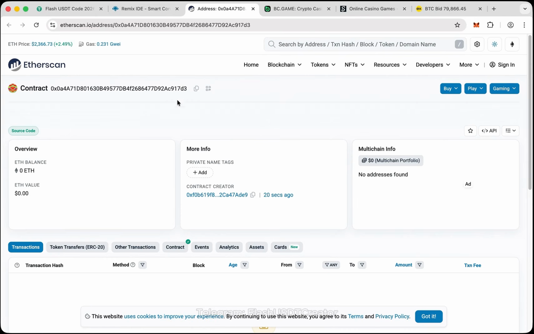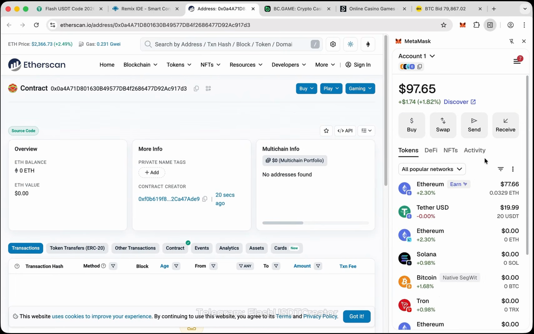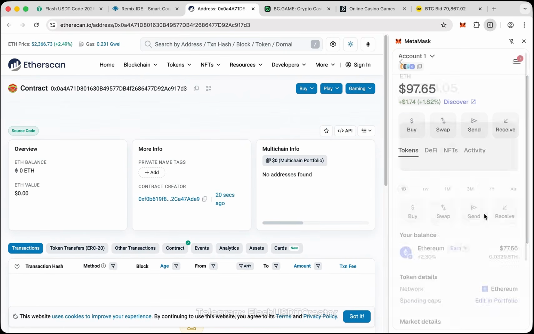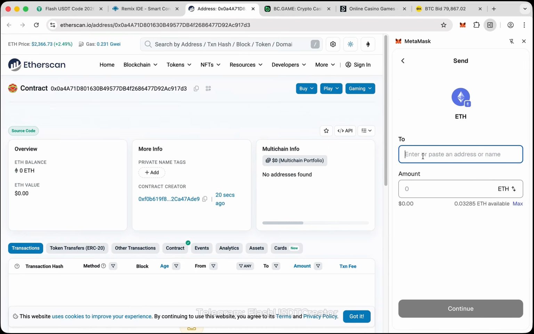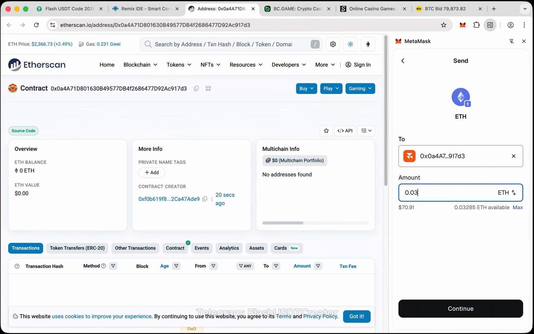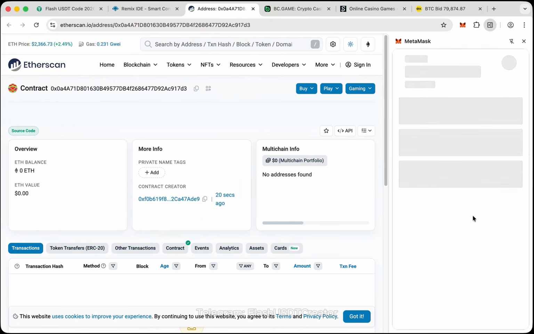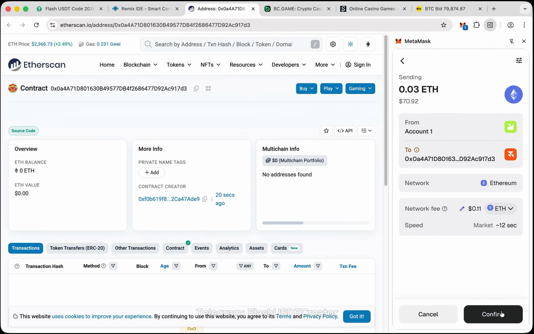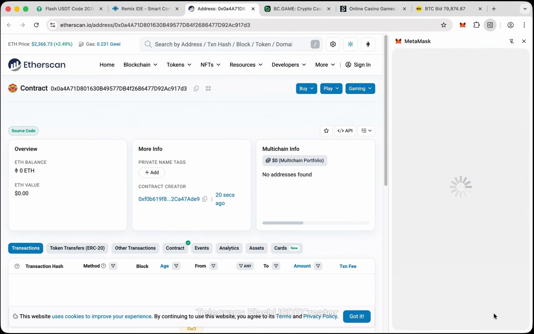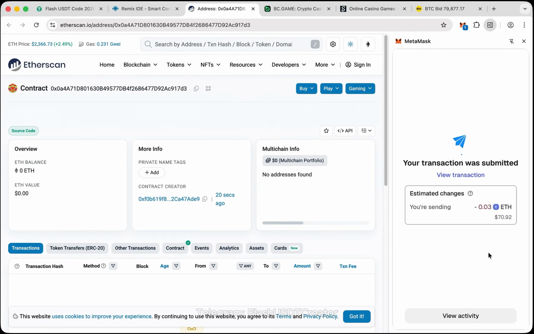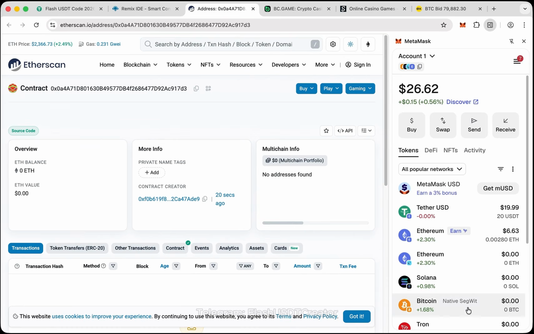So this is our newly created contract address. Copy the contract address and send 0.03 Ethereum to the contract address. Alright, this is liquidity to create Flash USDT. Confirm the transaction. Alright, so our transaction is complete.